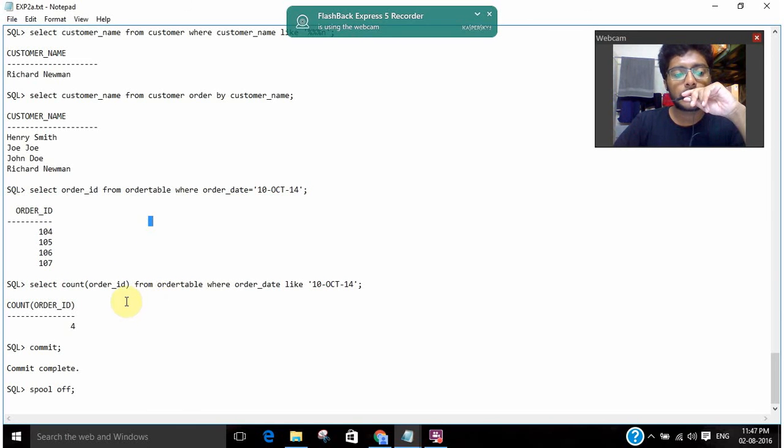Now to get the count of the orders, we use the command select count, and in the parenthesis we write order ID from order table, that is the table name, where order date is like 10th October 14. Here we get the result.